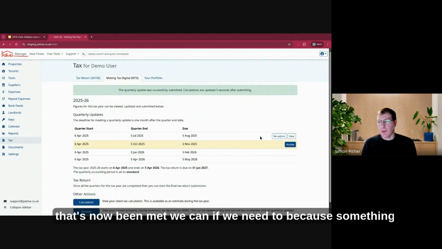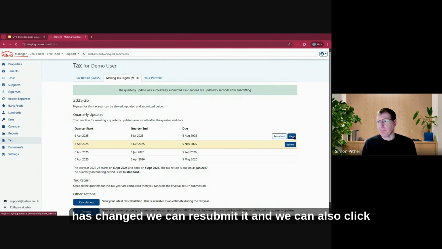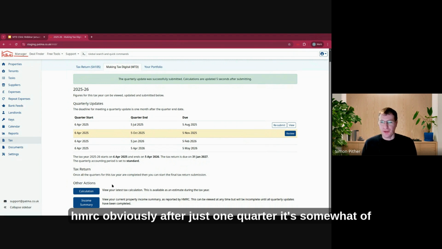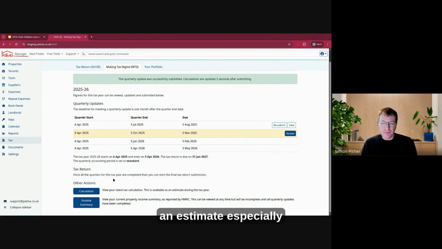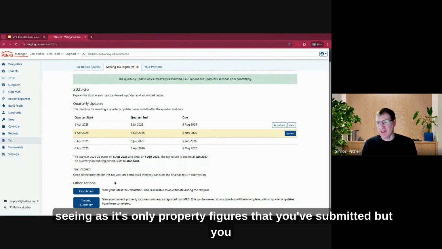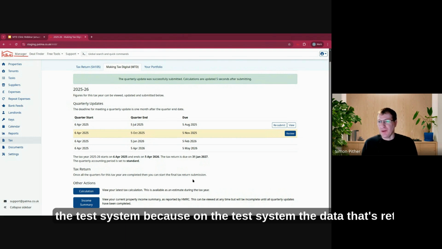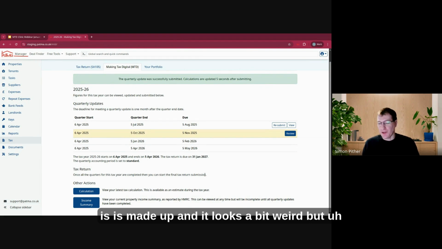You can see that's now been met. If we need to, because something has changed, we can resubmit it. And we can also click to view it to see those details. Similarly, you can view a tax calculation, which is provided by HMRC. Obviously, after just one quarter, it's somewhat of an estimate, especially seeing as it's only property figures that you've submitted, but you can view it if you wish. I won't show you these now on the test system, because on the test system, the data that's returned is made up and it looks a bit weird. But in the live system, that is there, and that is all working.